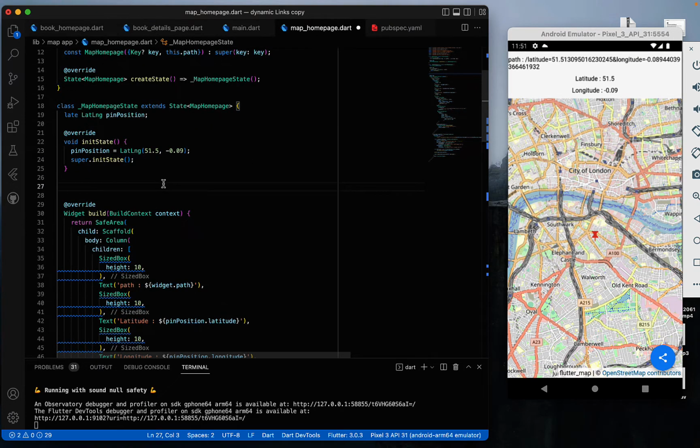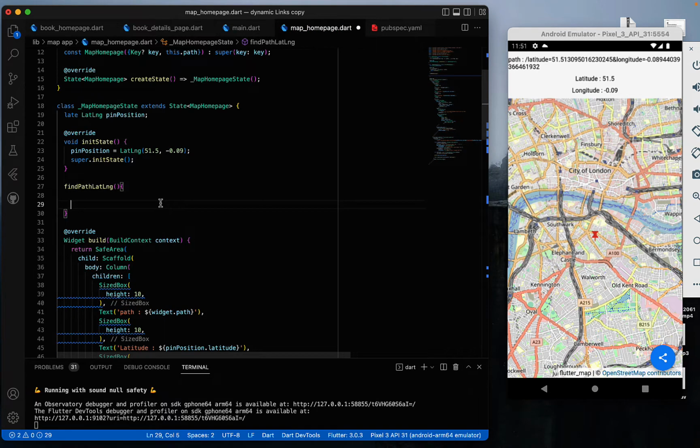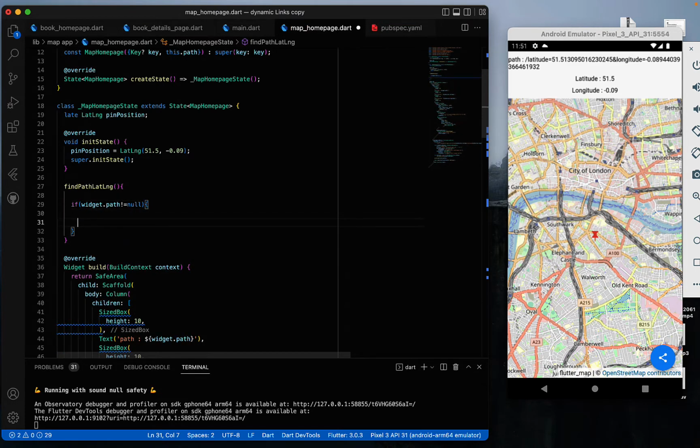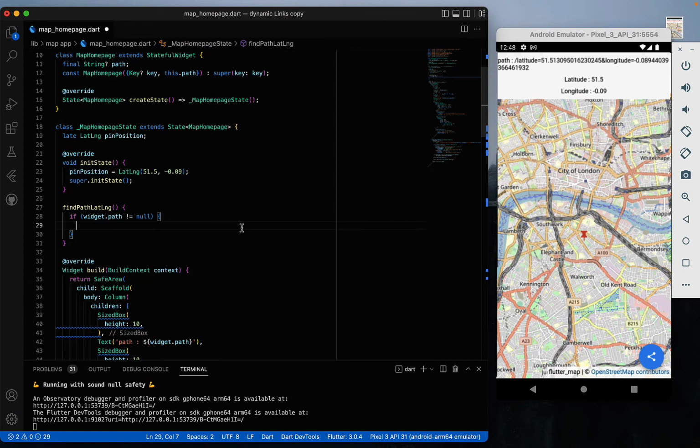Okay, now let's create a function for finding the latitude and longitude from the path. So we can say find path lat long. Okay, and here we can say if widget dot path not equal to null. So if our path is not null, then only we will check for the latitude and longitude. So in the right side you will see this is how our path looks. So let's paste it over here. Okay, so this is an example.